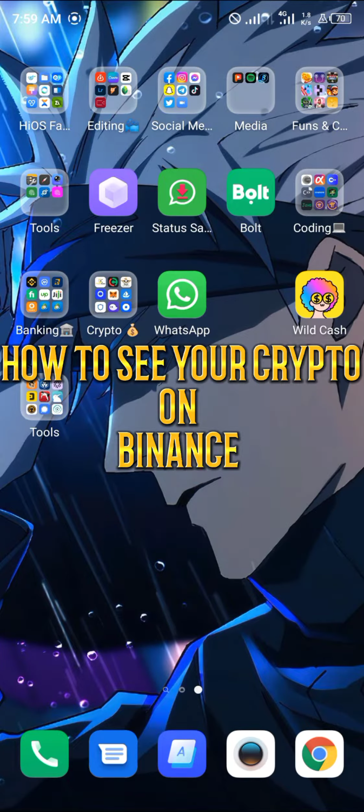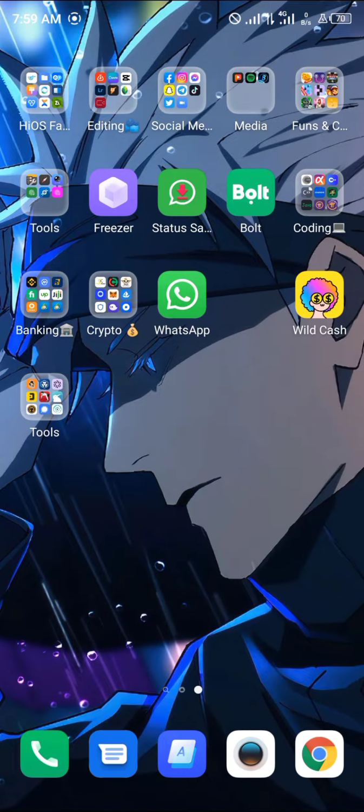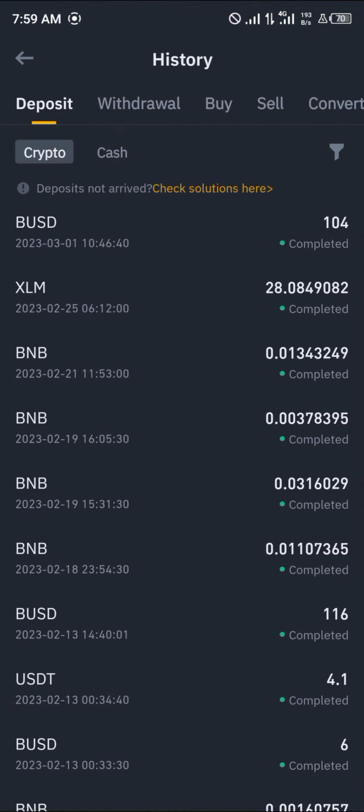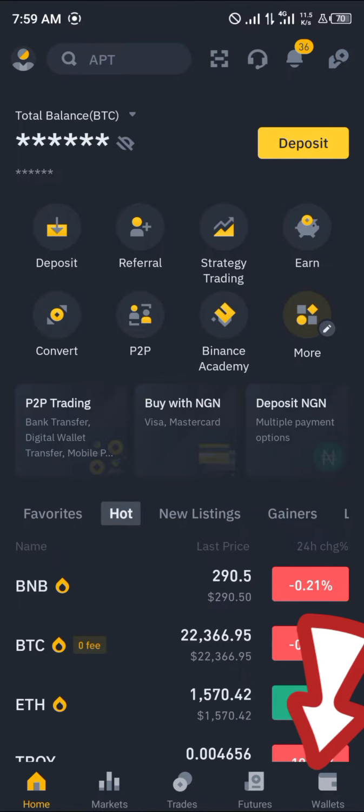In this quick video, I'm going to be showing you how you can see your own cryptocurrencies on your Binance application step by step. So first things first, we're going to open up our Binance. Once you've opened up your Binance, you'd be at the home, and you head over to the bottom right corner of the screen where we have the wallets.